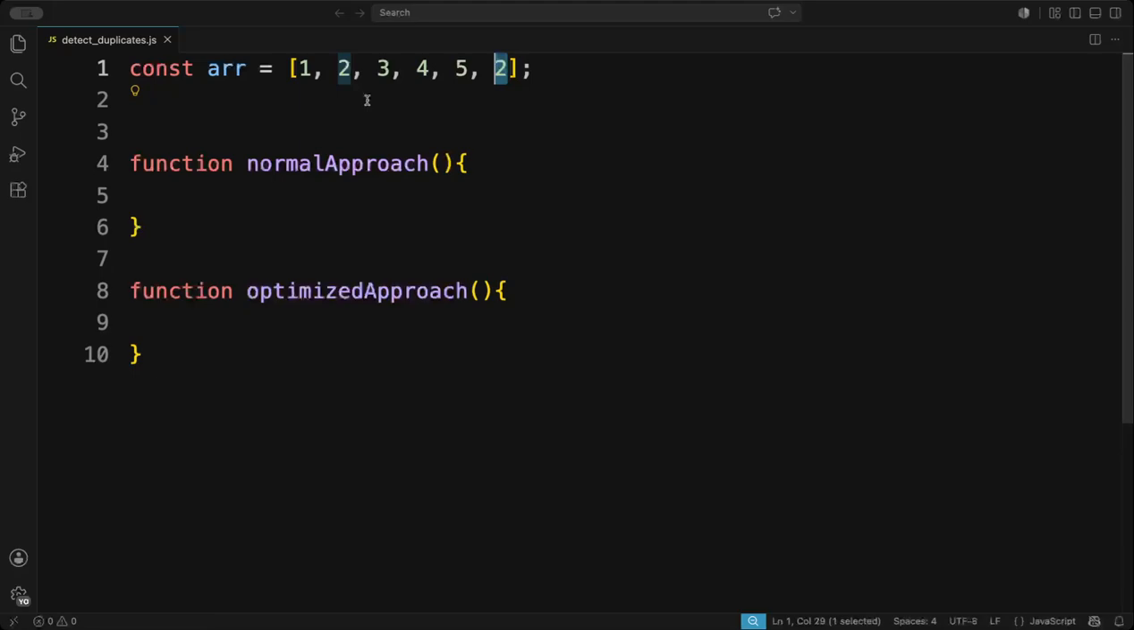So now let's think about the most natural solution. As humans, we might compare every element with every other element. For example, we will compare 1 with every element after 1, and we will compare 2 with every element after 2. Same 3 with 4, 5 and 2, 4 with 5 and 2, and 5 with 2. And if in any step the elements match, we can say that the array has duplicates.